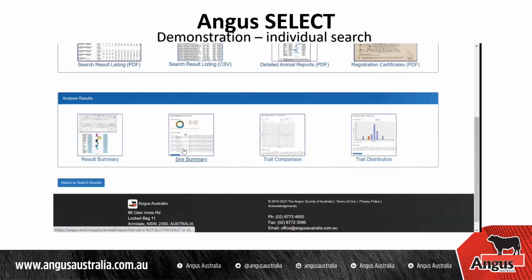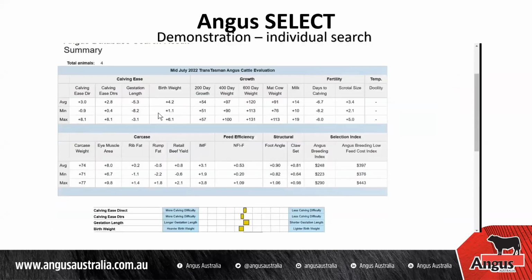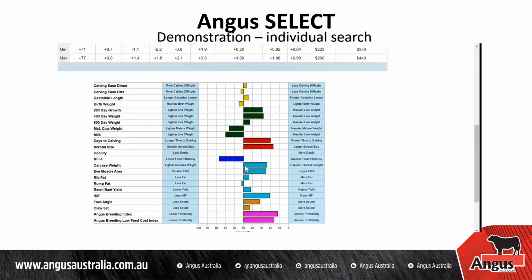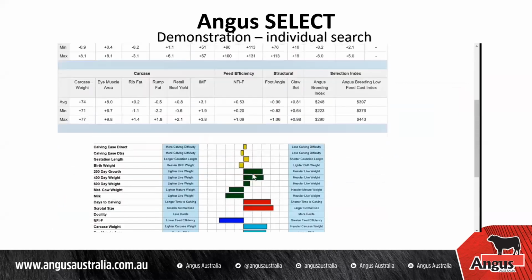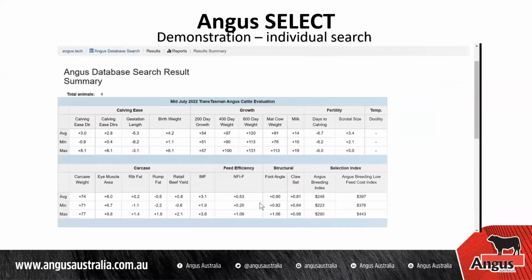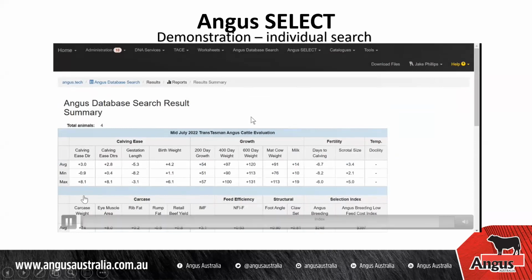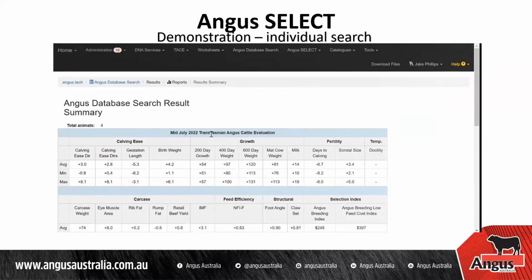Analyzing the results could be of interest. So with a results summary, this is then across those 4 bulls that we've chosen, the average EBVs for those animals, and that would give you a pretty good indication of what the genetic merit or EBVs are likely to be for those 4 animals that you've chosen, and you can then make some assumptions on whether that will match your breeding objective and selection criteria.